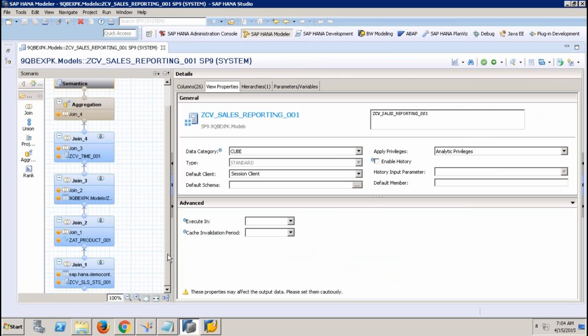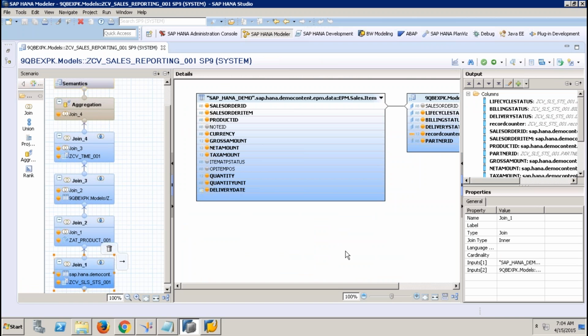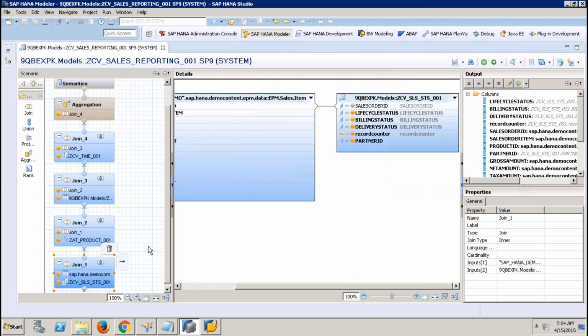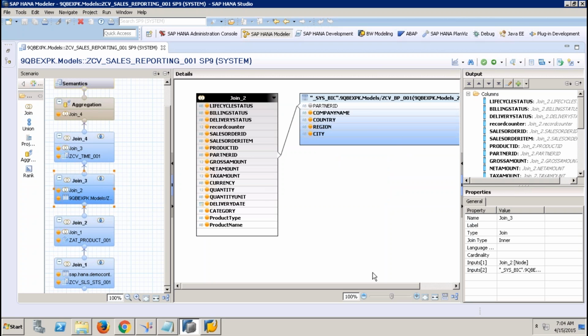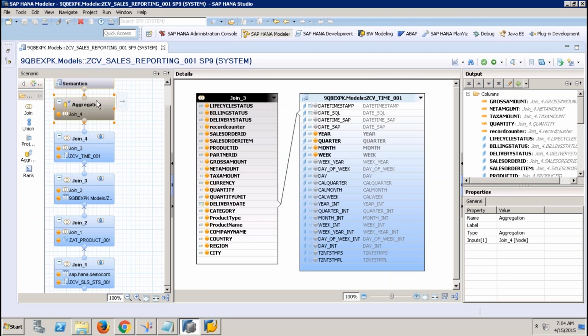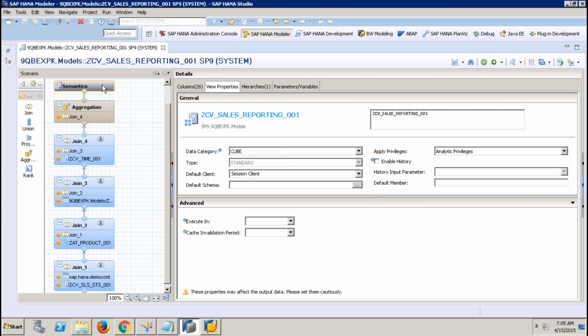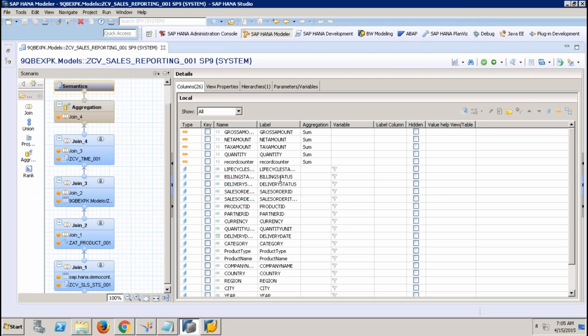So I've got lots of join operations. If you focus, initially I've got a join between item and status, then to the product, then to partner, then towards time, then aggregation, then semantics. And I've got all these columns here. So I'm trying to read only company name and gross amount.